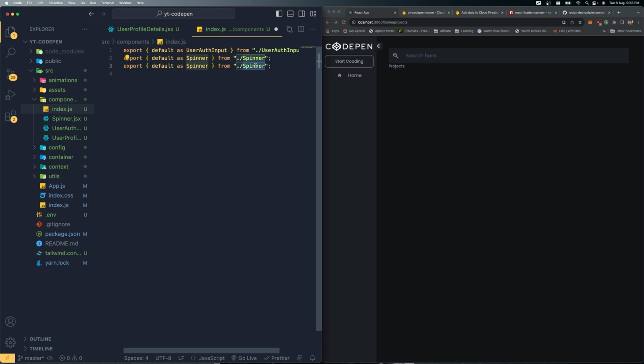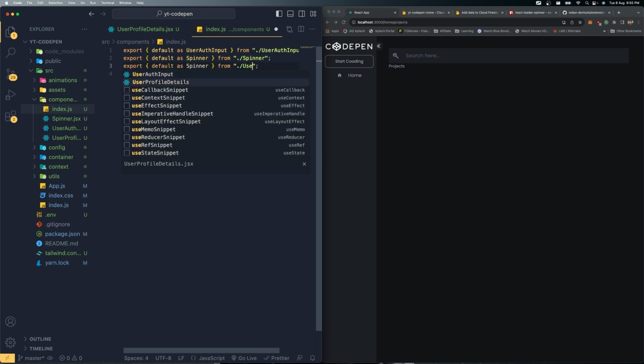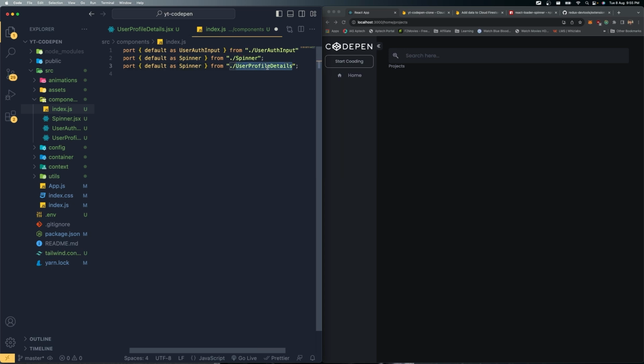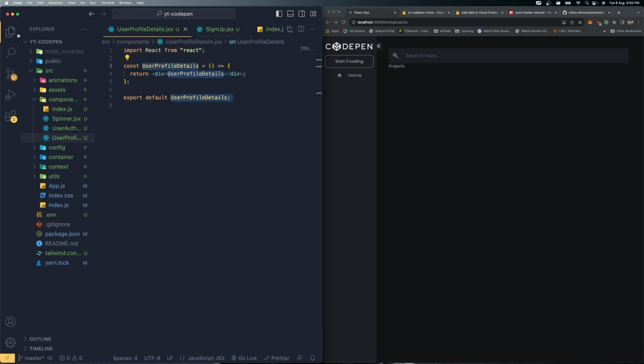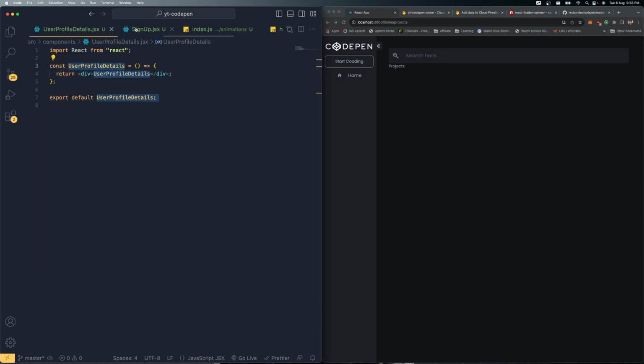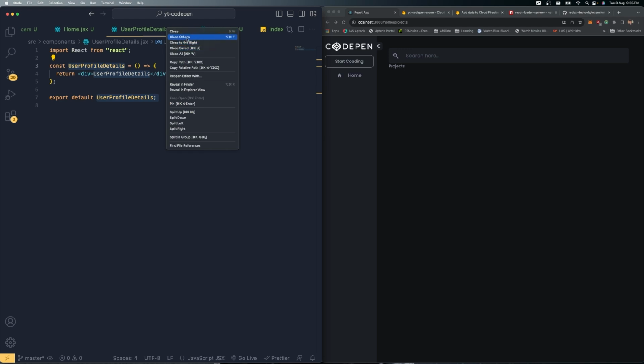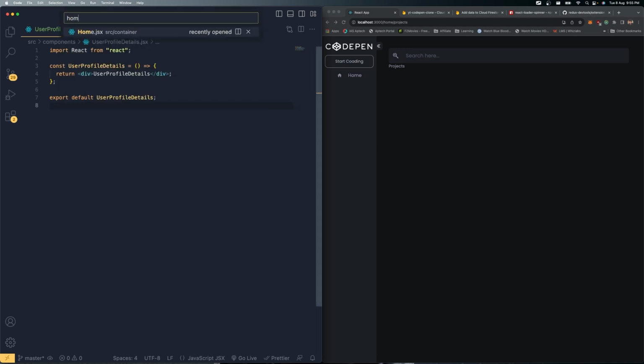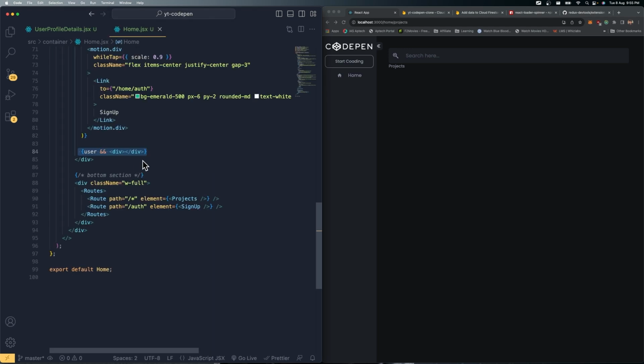So let's say user profile details, copy it and export it with exactly the same name as your component name. Now let's go to the home. Let me close everything except this, right click, close the others, and now let me open the home. Inside the home, this is the place where we need to display that user profile details, right?